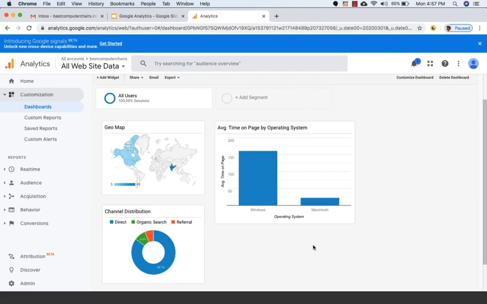So this is how you can create a custom dashboard, and this is something that you can experiment with. So go ahead and try to add different widgets on your custom dashboard. And this is it for this video, and I'll see you in the next video.